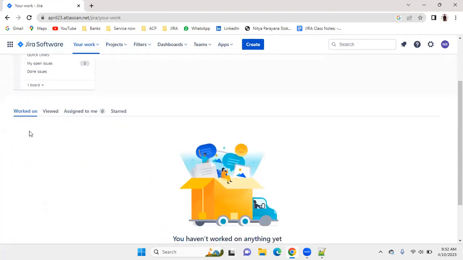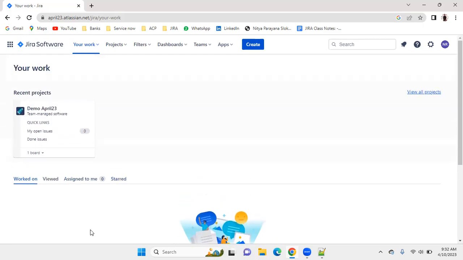Whenever we open the actual Jira, we can see what tickets I'm working on, what I viewed, which tasks are assigned to me, and which are starred as favorite tickets, anything like this. And the recent project which I opened, I can see is demo 23 here. Okay, so this is the main page. We can track our work from these pages itself.